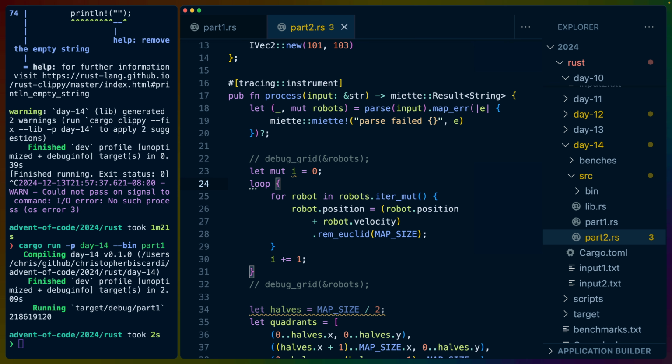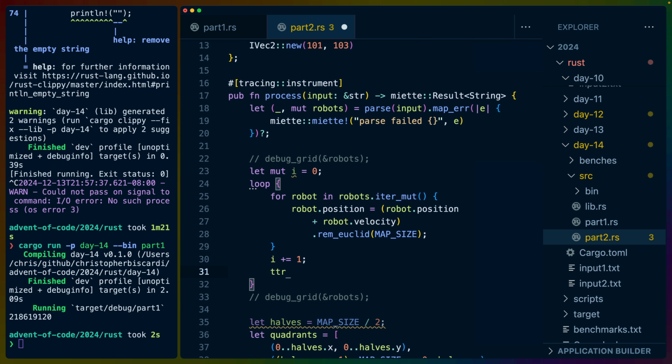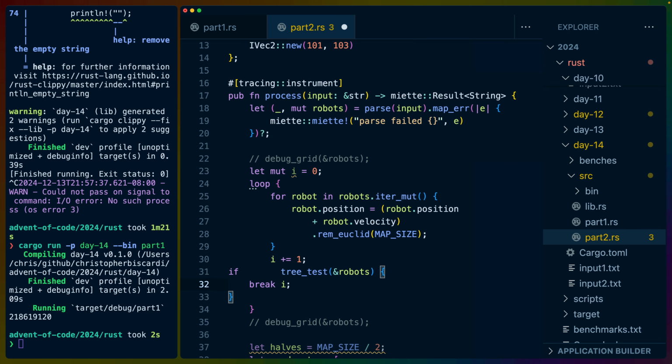So we have 2 options here. We can either use loop and put our condition, I guess, down here, or put our condition here and put a while loop, but we still need our condition no matter what. So I'm going to call this a tree test. And I think we just need all the robots to do that. So if tree test, break with I, that means that this will be our last step. Tree test doesn't exist, so we need to make it.